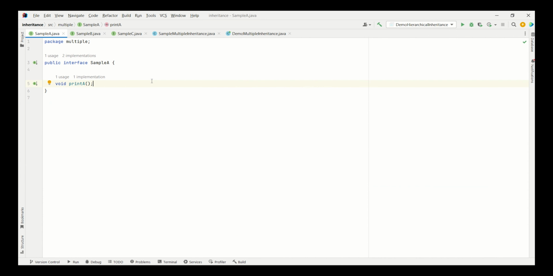Finally, multiple inheritance. We had already seen a little about this in the interfaces episode, so we'll not go into detail. Strongly remember, Java classes do not support multiple inheritance. Only interfaces support this type of inheritance.